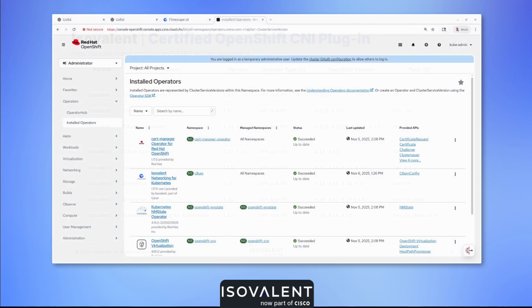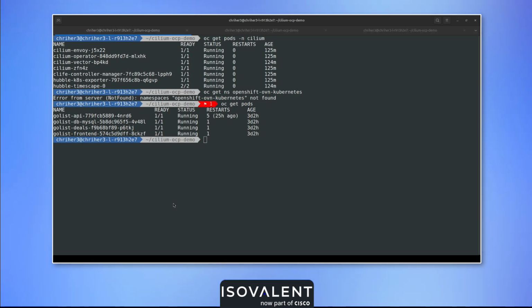Switching over to my OpenShift cluster, you can see that I've used the Operator Hub to install Isovalent Enterprise Networking for Kubernetes. Dropping down to the command line, you can see that the Cilium CNI has been installed, and in fact, that is the only CNI on this system.